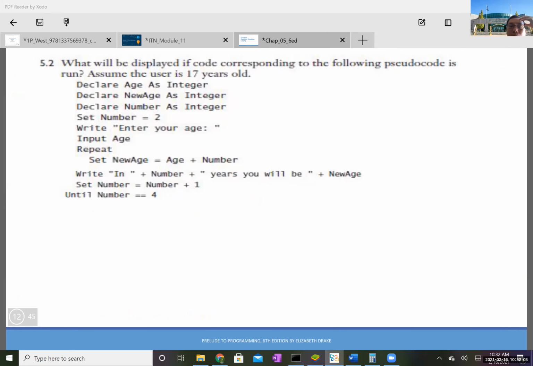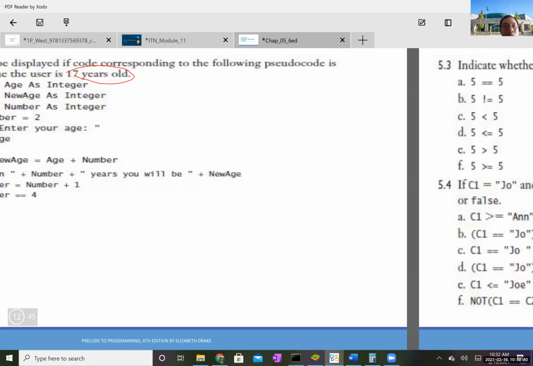Okay, so what about this one? What will be displayed if the code corresponding to the following pseudocode is run? You assume that the user is 17 years old. What do you think? What should be the output for this one? You can think about that. Actually, for this one you just do it by iteration, and think about that.